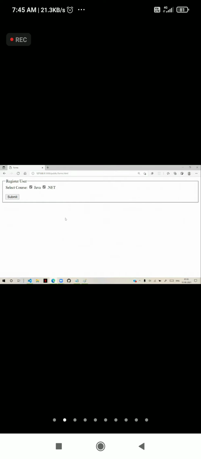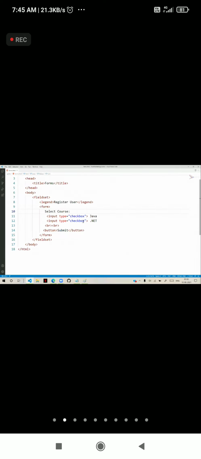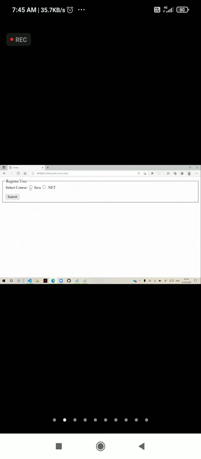And same, if you want any checkbox selected by default. Remember, even if you give a common name, that means I give a name as course here, and here also I am giving the name as course, this doesn't matter for checkbox. Even if you give different names, both are selected. Same names, both are selected. Different names, both are selected.